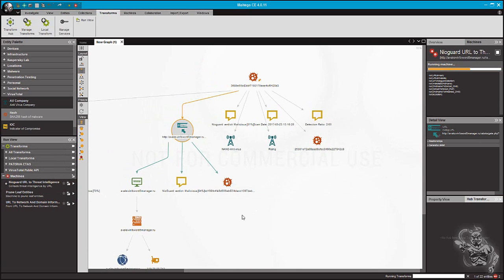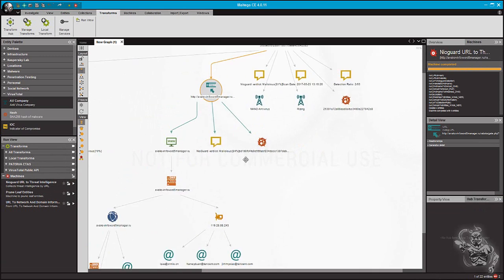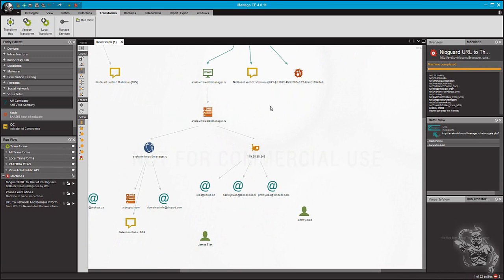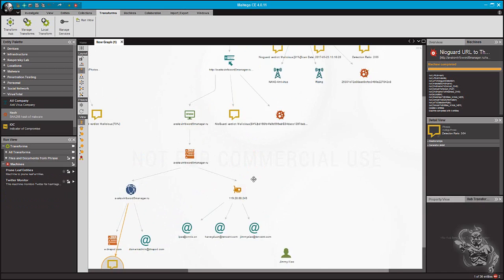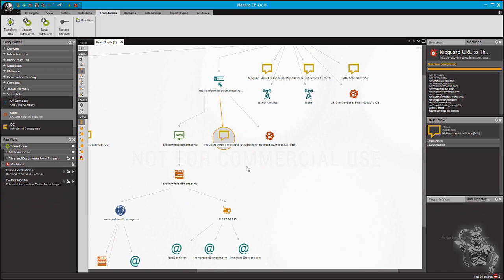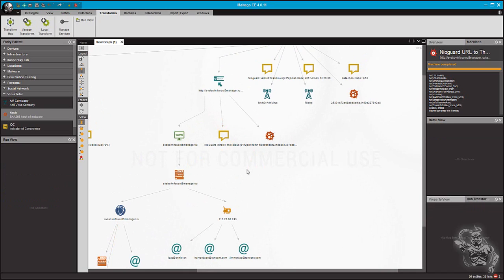And here we can see that the second URL resulted in downloading another file, which is HTML, represented by the hash on the screen. Also, we can see the Virustotal detection ratio and the verdict by Nioguard Analysis System, as well as the IP address and other whois information related to this domain.